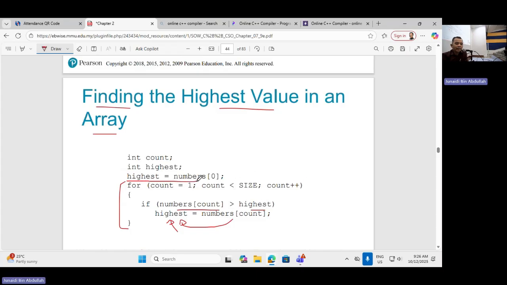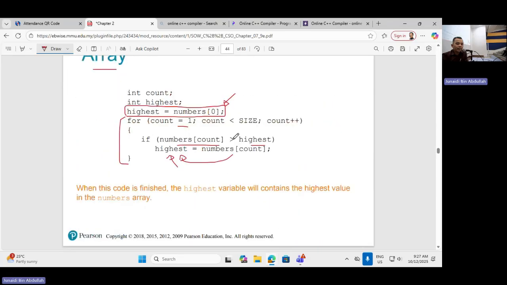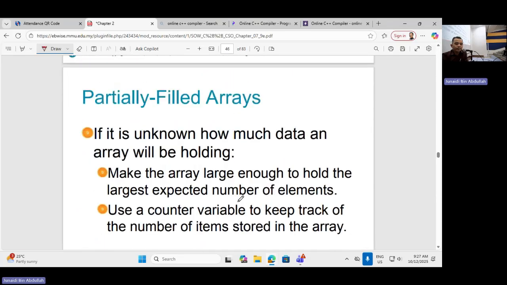Initially we assign highest to be the first element, before we enter the loop, and then the second element. That's why the count starts with 1, because the highest is now assigned with the first element. Okay, so this is for the highest value. This is for the lowest value. Just change this.